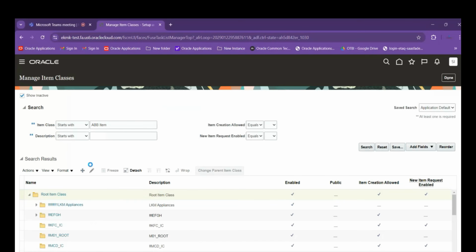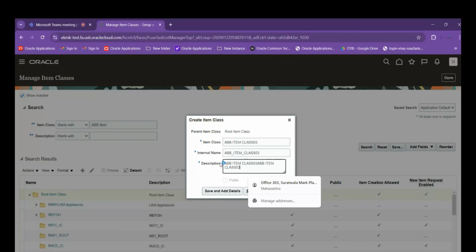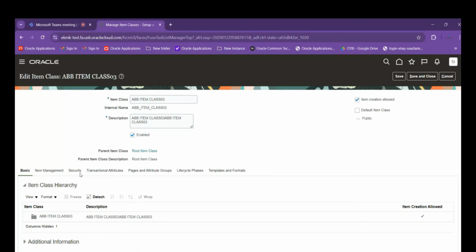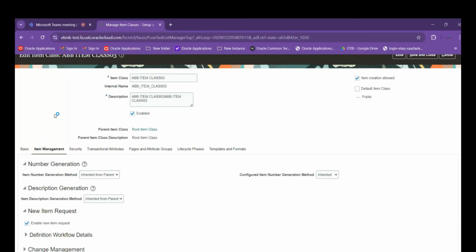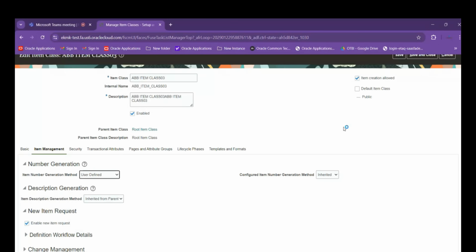So let me create one item class. We'll say ABB item class 03, so that you can understand. And then save and add details. Once I click on add detail, item management, item generation. For item generation, I have set it to user defined. If you have chosen user defined, you have to enter it every time, and for description also user defined. We are not using the approvals and all, so user defined.